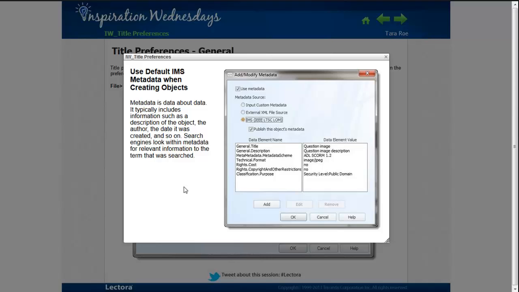So let's say you have a graphic within your course and you want to provide some information about that graphic. Typically metadata is really used for search engines so that students or other clients can search for specific elements within your project through a search engine, based on that information you've supplied in the metadata. Now the nice thing here, if you select this option, it's automatically going to apply some default metadata to all of the objects within your title.